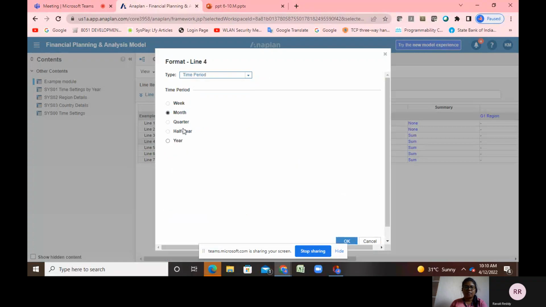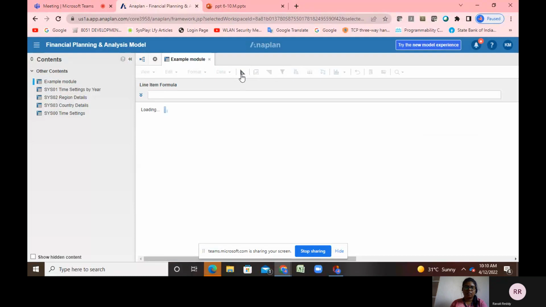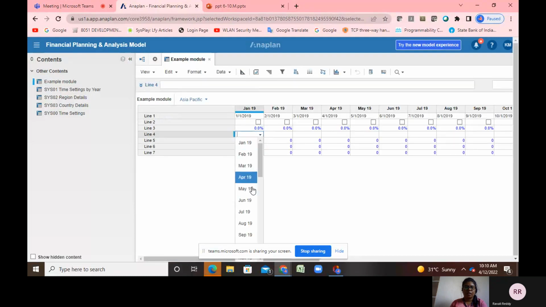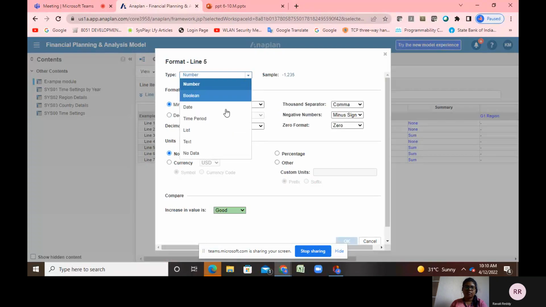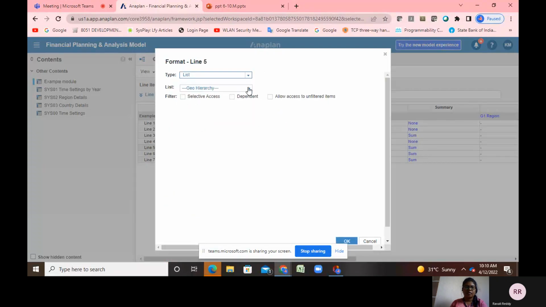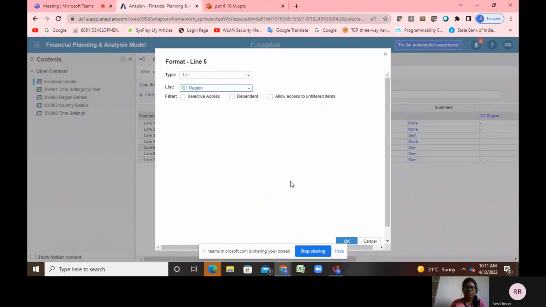Next one is time period. You can select anything from here like month, quarter, half year or year. Here I'm giving month. With time period as month, from the drop down you can choose any month. The next one is list. Here I have created some lists in this model. From the drop down, we can select any list. Now I'm selecting the list as G1 region.